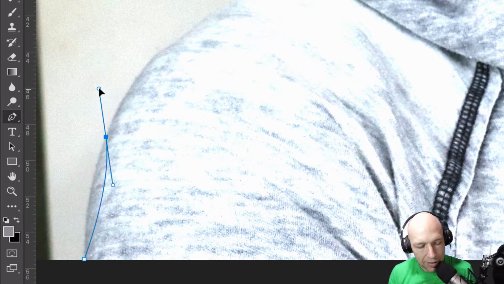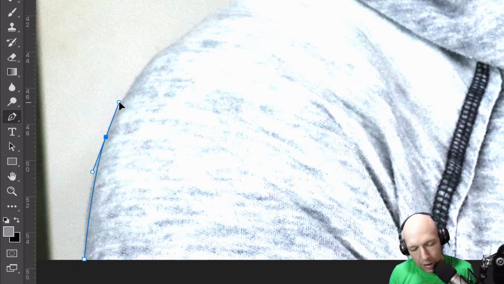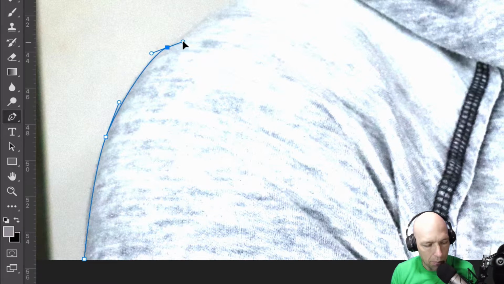So what I'm going to do is come about midway up here, and I'm going to pull. I'm holding down the mouse as I pull. As you drag these levers, it allows you to control that curve. And what I like to do is think about where I'm going next and pull appropriately.